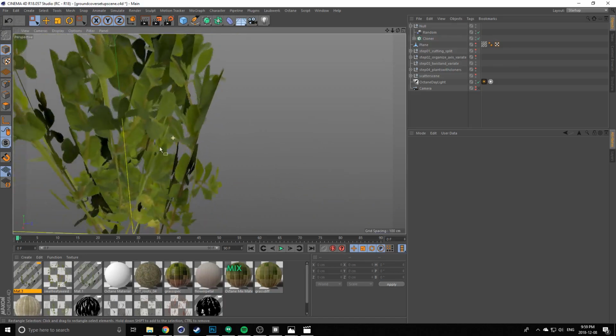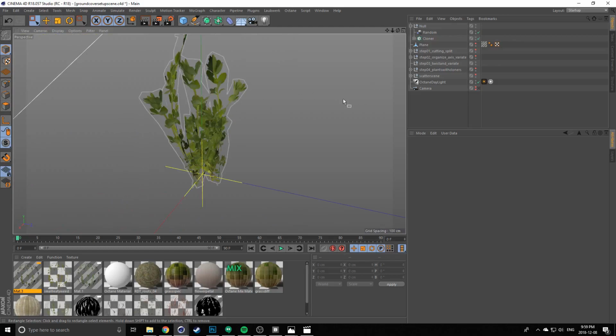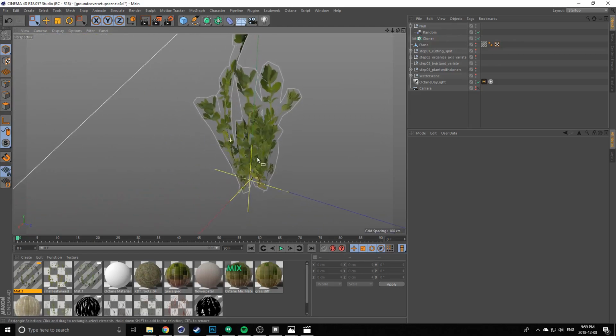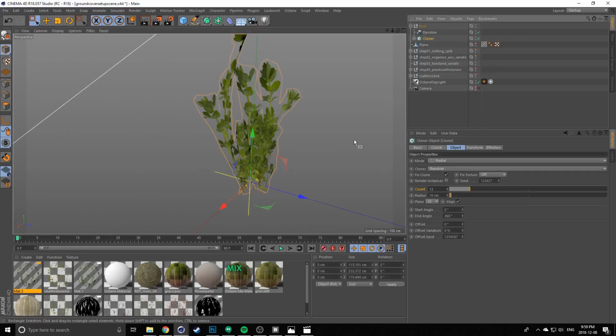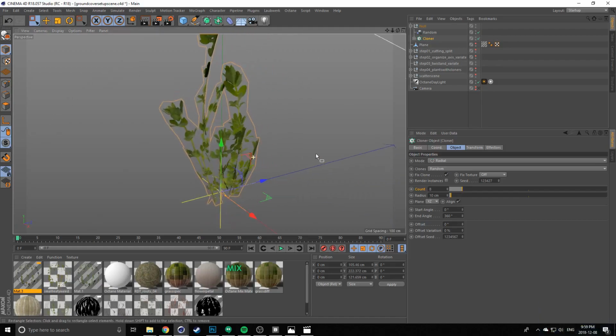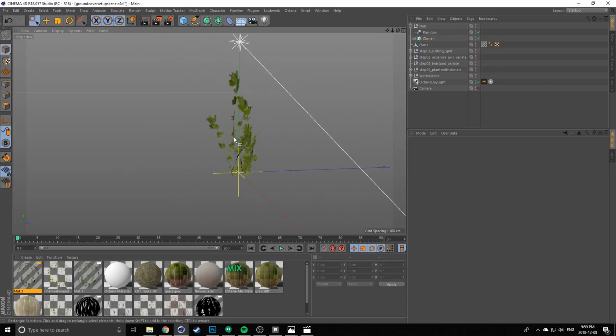It might be a little bit too dense in here. We're getting a lot of crashing. Some crashing is okay, but we don't want it to be so dense in there that it doesn't really give it a good feel, especially when we use Octane Scatter to disperse it. So we can just lower this down a bit. There we go. So now we have our first little bush.